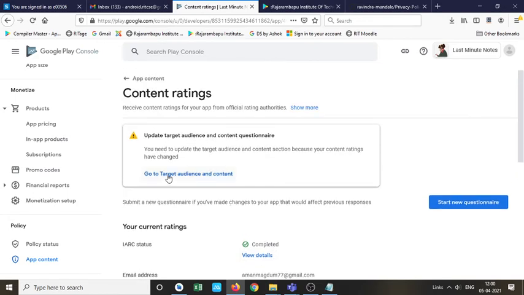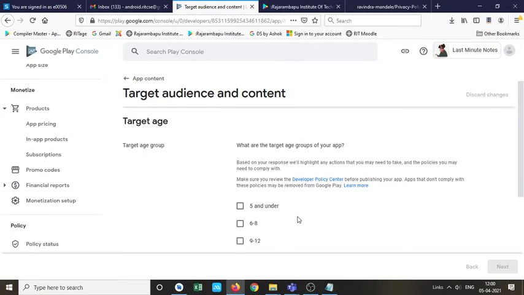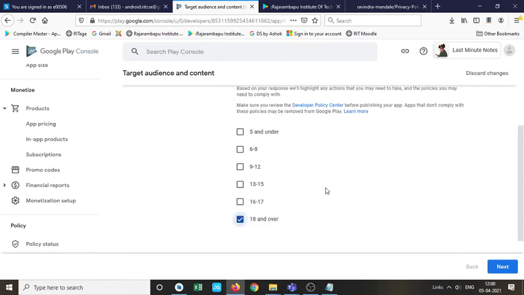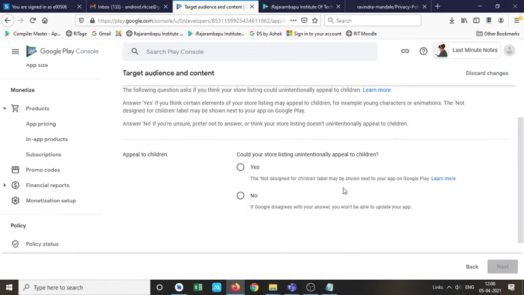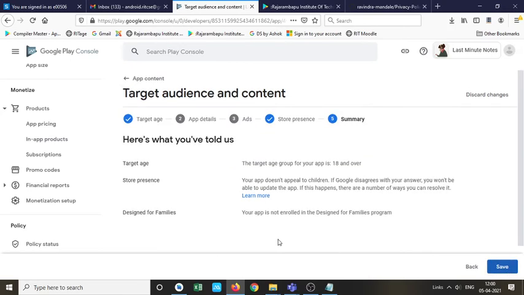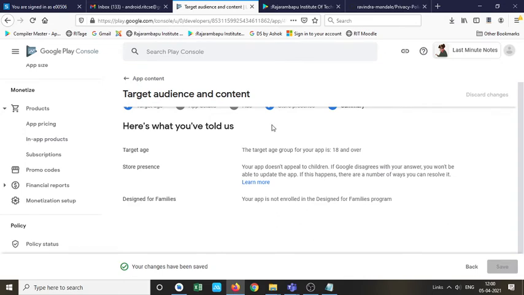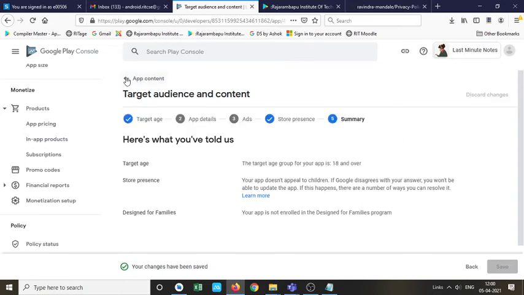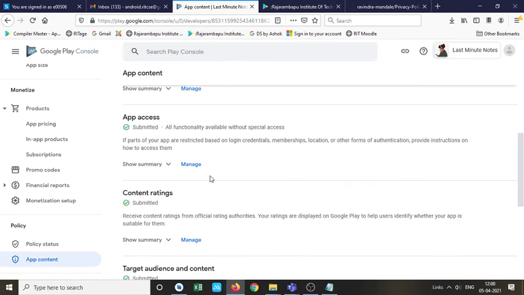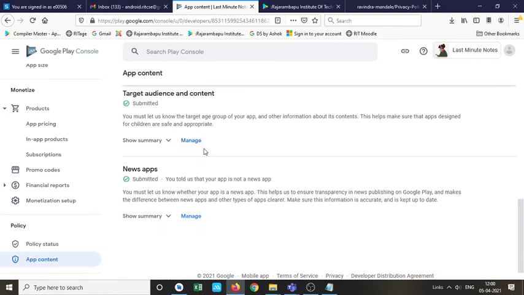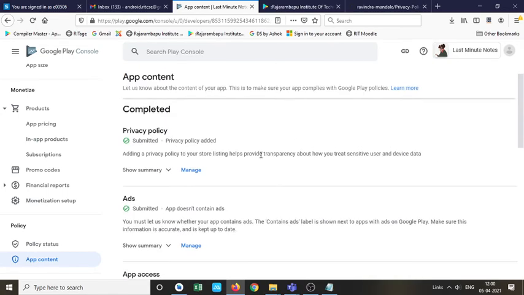And now see one more thing is mentioned here, go to target audience and content. What are the target age groups of your app? You need to mention 18 and over. Could your store listing unintentionally appeal to children? No, this app is not made for children. Next, click on save. And you can check whether all options are successfully completed or not. Privacy policy done, ads done, app access done, content rating done, target audience done, news app also done.